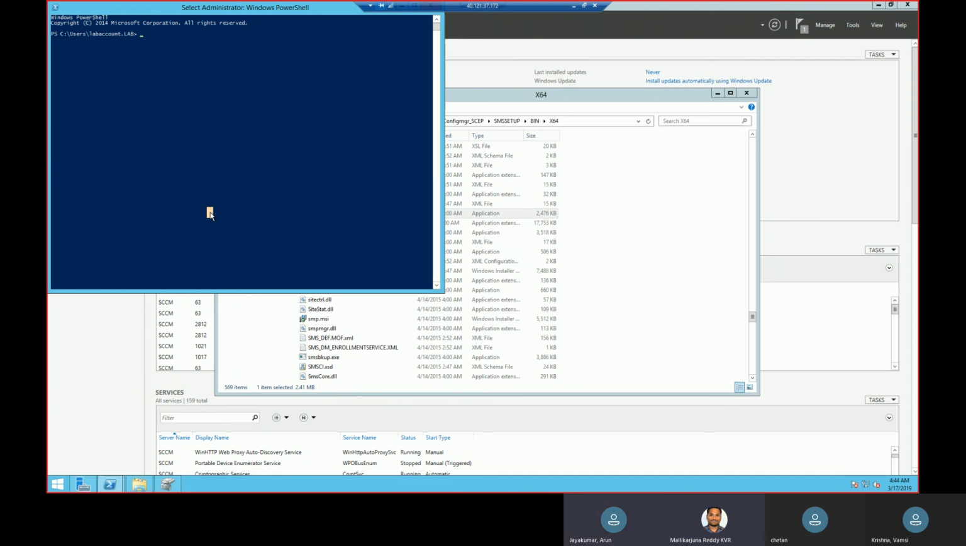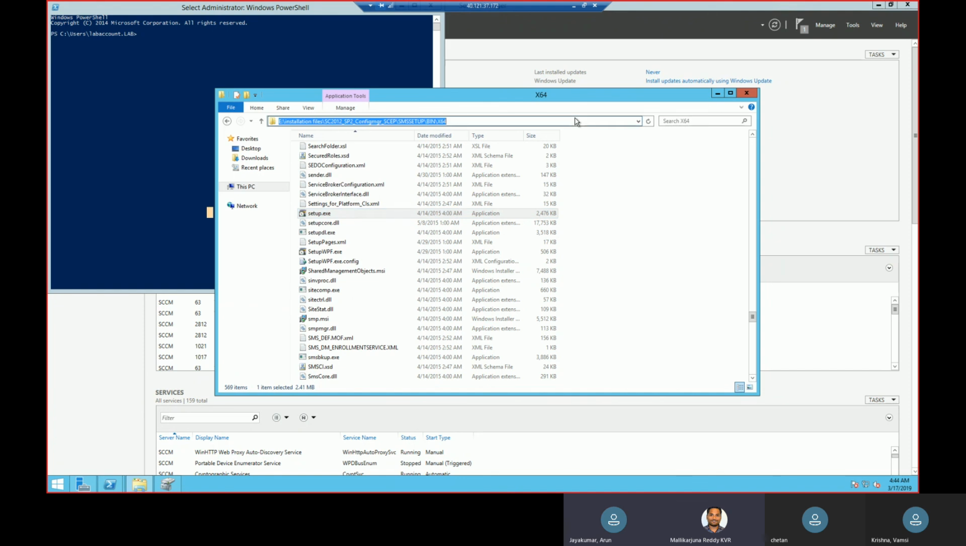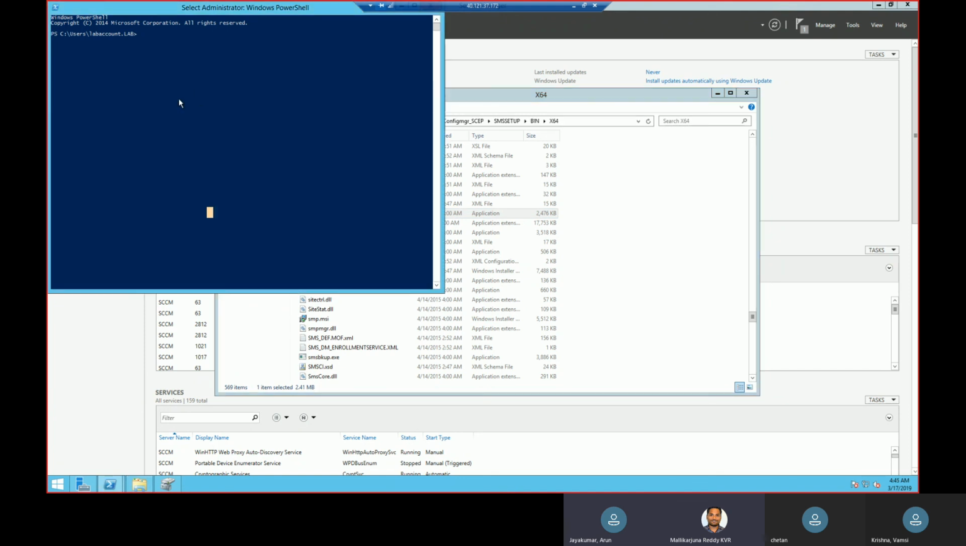For the schema extension to be done, we need to run a simple command from the installation path. So basically this is the installation setup. I copy the path and change the directory to the installation setup. Maybe I need to put it in quotes. Do we have spaces? Yes. So I put it in quotes and hit enter. So I changed the path to this.